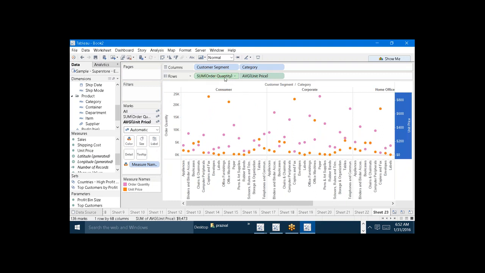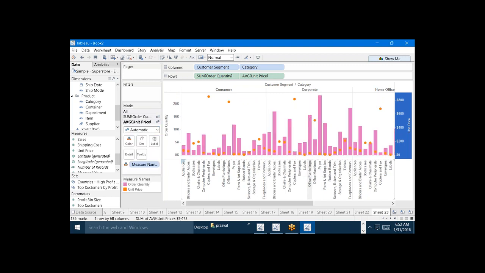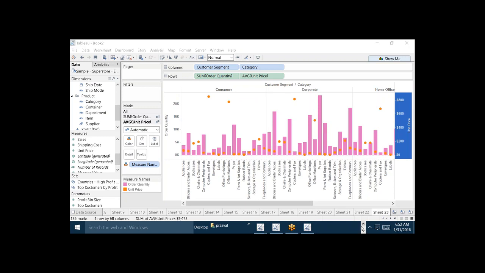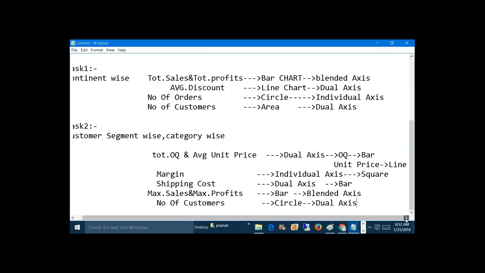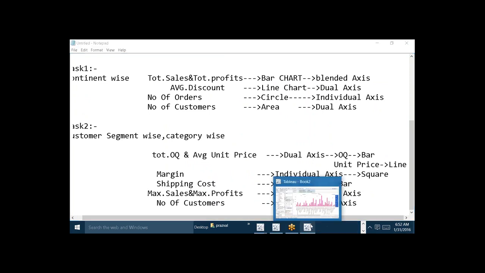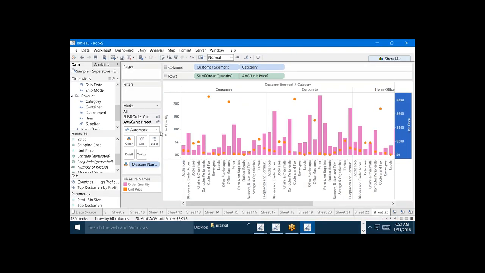So I would like to show the order quantity in the form of bar. Just go to the order quantity marks card and click on bar, and we have to show the unit price in the form of line chart. So how to get the line? Just go to the unit price card and click on line. So here it is showing us the line.